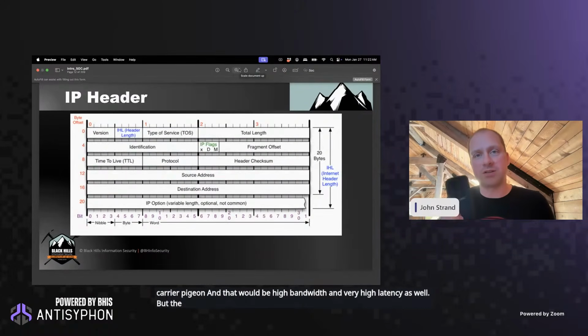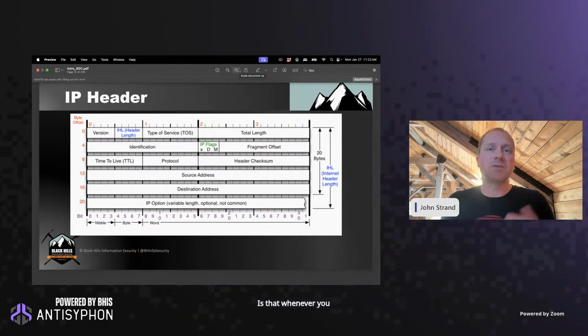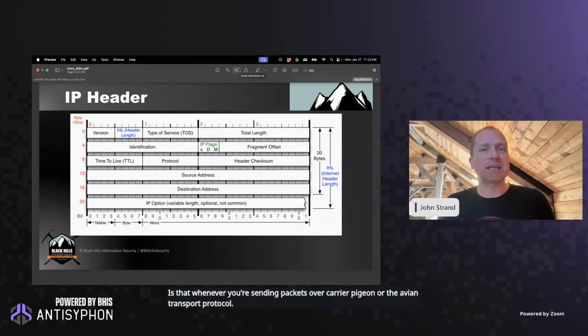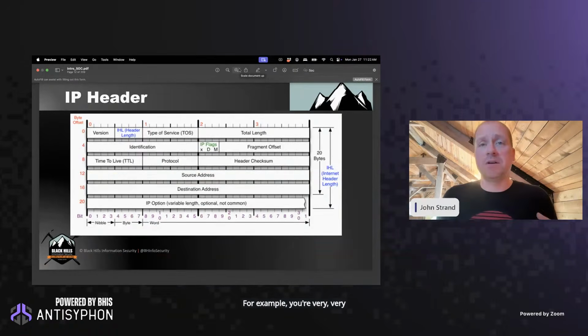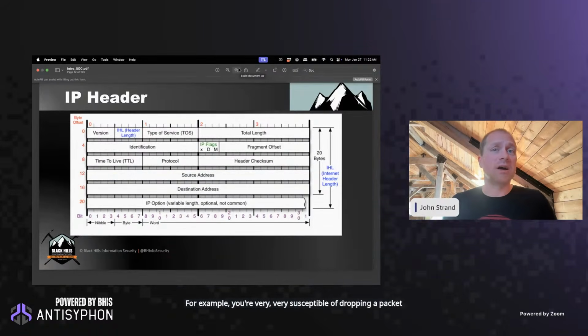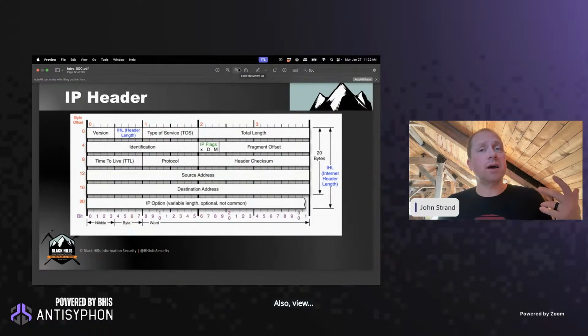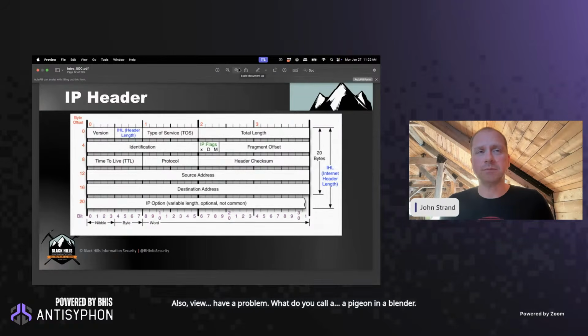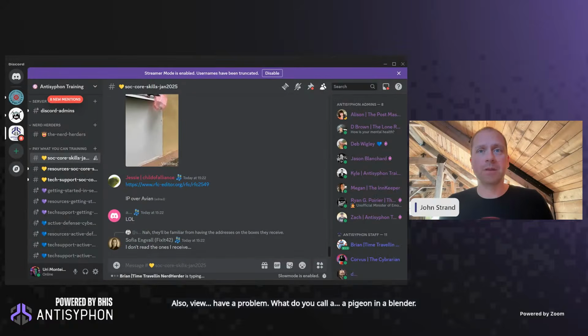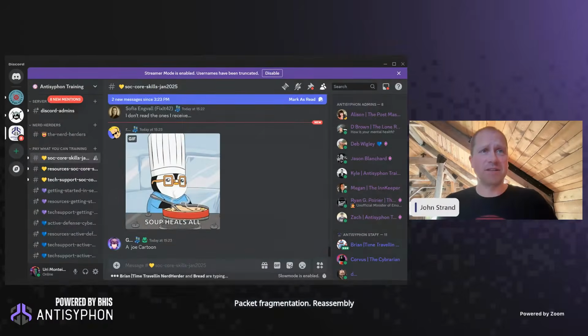But the problem that people don't understand is that whenever you're sending packets over carrier pigeon or the avian transport protocol, you have a lot of the exact same types of problems that you would encounter with standard internet packets being sent. For example, you're very susceptible to dropping a packet or two over hunting season. But you also have another problem. What do you call a pigeon in a blender? Packet fragmentation. Reassembly is very, very difficult on that as well.